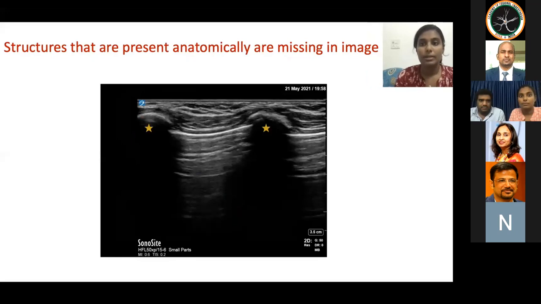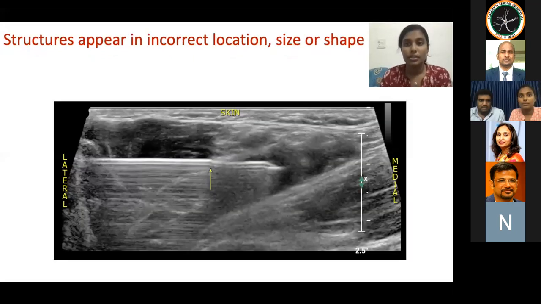In some artifacts, structures that are present in reality are missing in the image. Example for this is the shadow formed by the ribs in this image that obscures the pleura under it. So in the image, the pleural line appears broken even though the pleura is continuous under the ribs. In some artifacts, the shape or size or location of the structures are altered in the image. In this image, you can see that the needle appears broken or bent and the distal portion of the needle slightly appears deeper than it actually is. So the shape of the needle and location of the needle is wrong here.